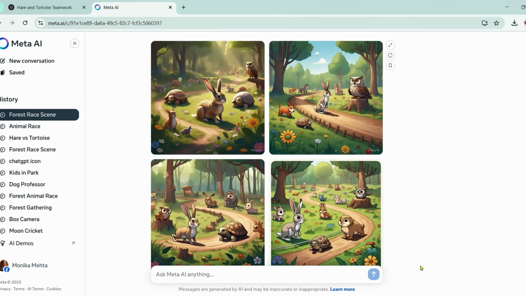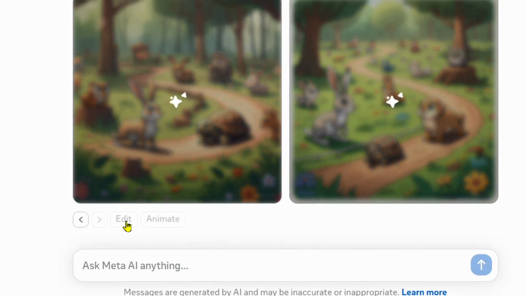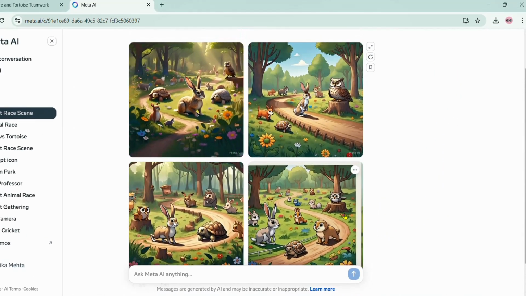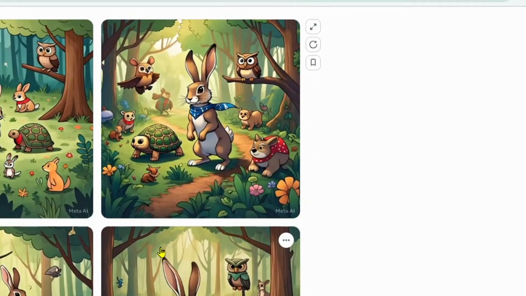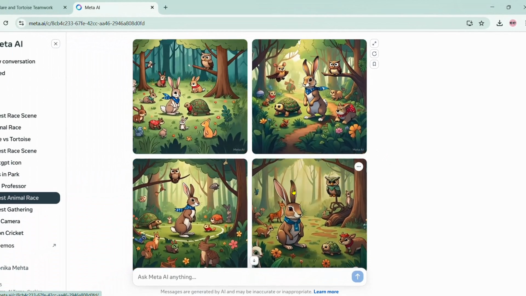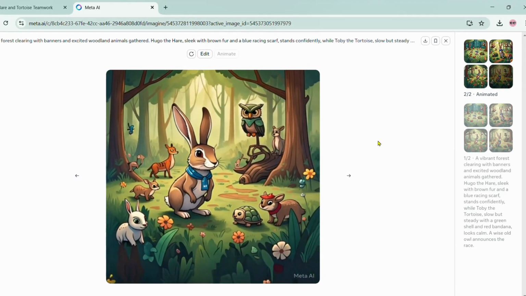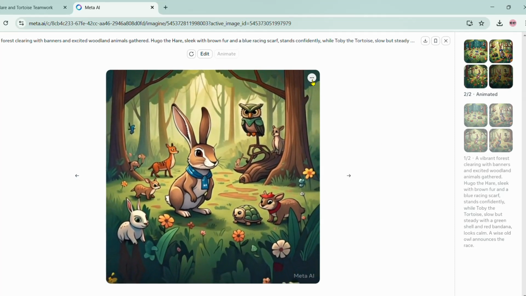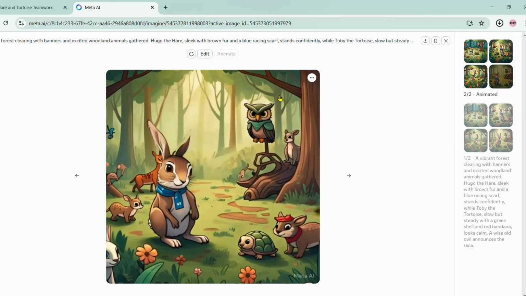You can see Meta AI has generated 4 images in front of us. Just under it, you have to click on animate here. So here you can see our small video is ready. If you don't like these animated images, you can regenerate it from here. Just click on the video you like. As you can see, very good quality of video you can generate from here, which is absolutely free. Just click on the 3 dots and click on download.